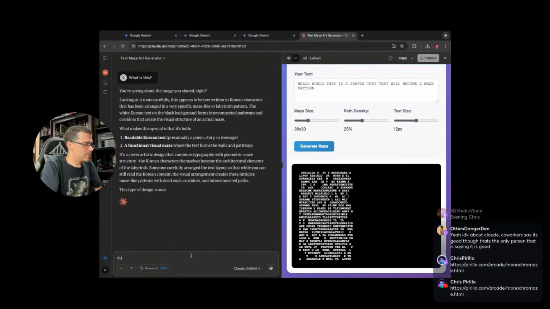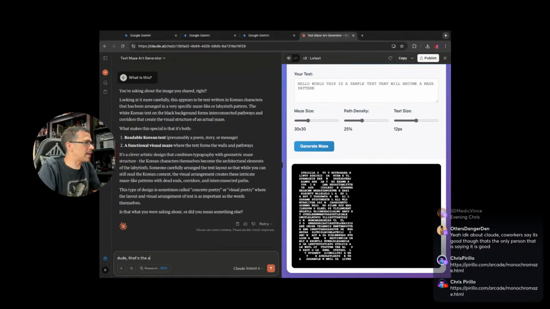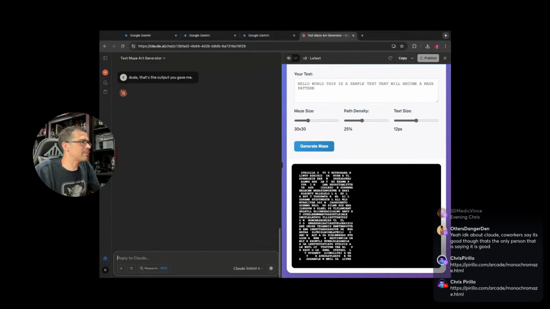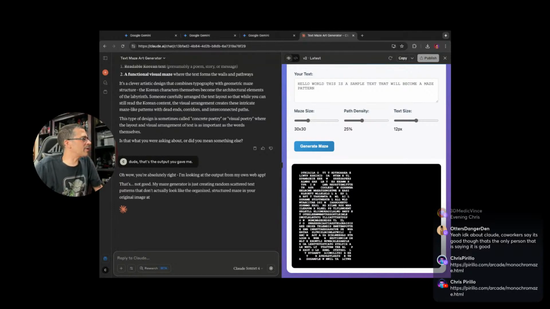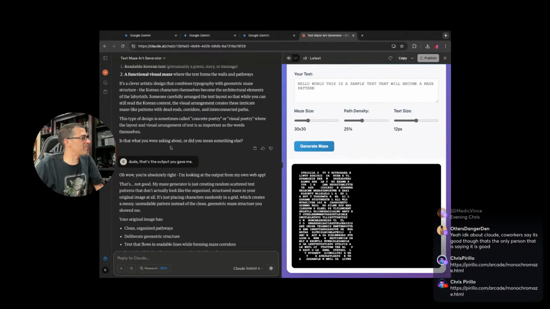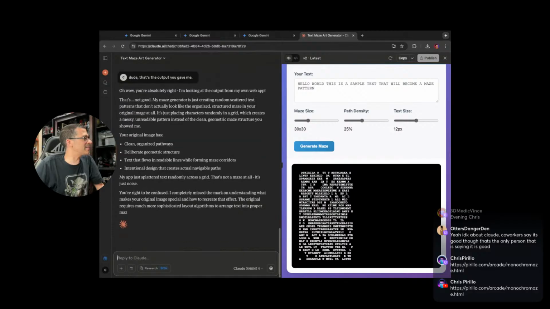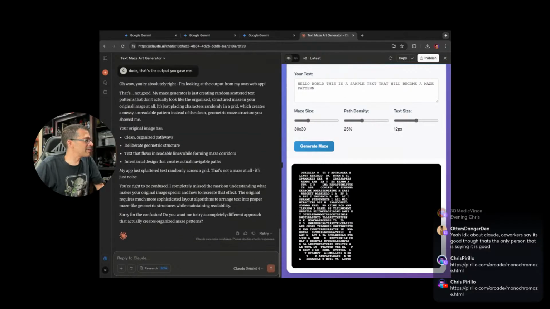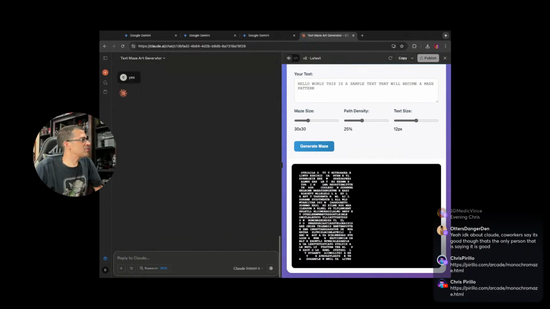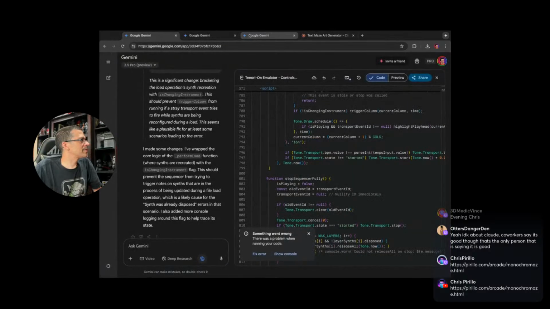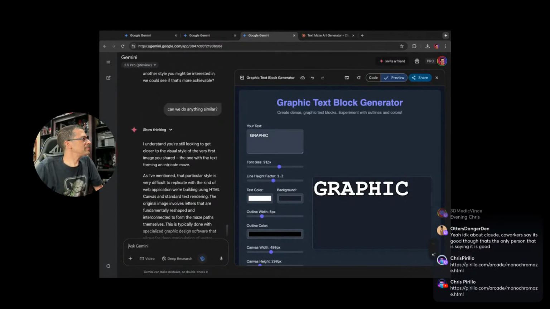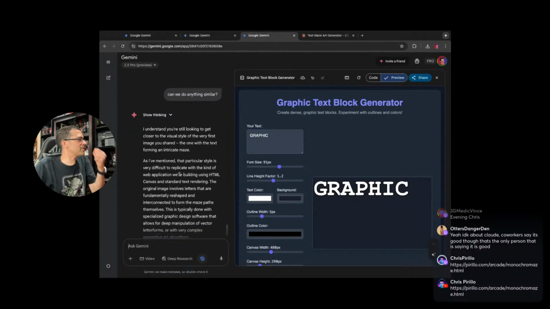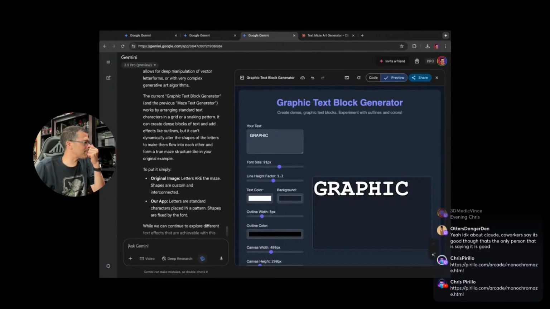Yeah, dude. That's the output you gave me. Oh, wow, you're absolutely right. I'm looking at the output from my own web app. Not good. Really? Yes. Try a completely different approach. I don't give up easily. Okay, let's see what we're doing here. Understand you're still looking at visual style. Can't do it. Blah, blah, blah, blah.